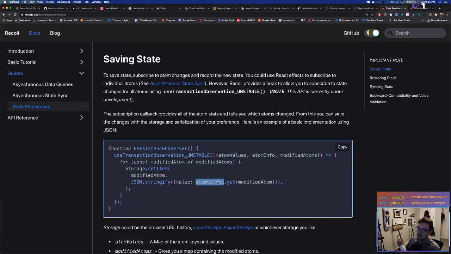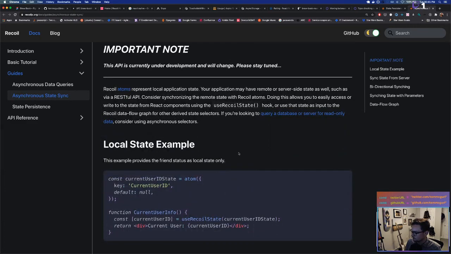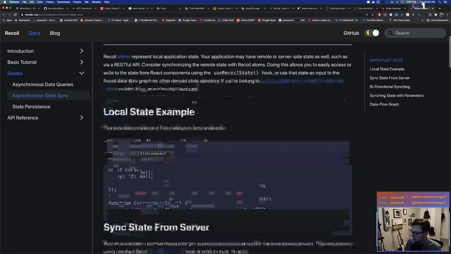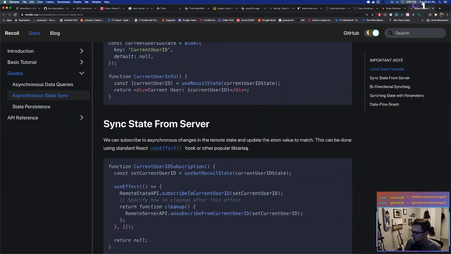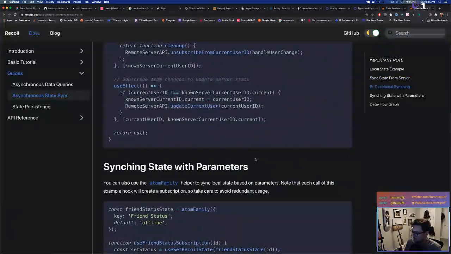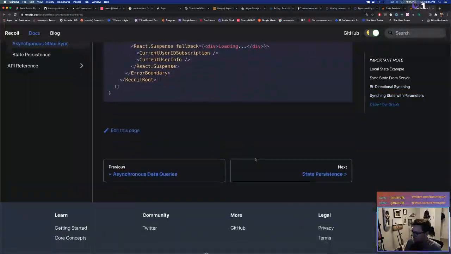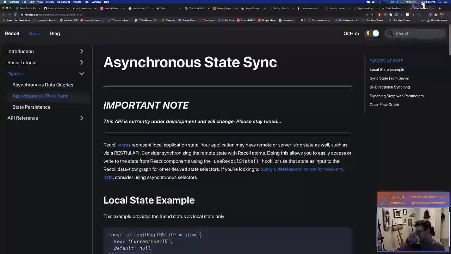So let's go to our asynchronous state sync and let's see what that's about. Again, another under development API. So we will want to stay tuned for changes, but let's see what the deal is with this. Ooh, sync state from server, bidirectional syncing, syncing state with parameters, data flow graph. Very cool. All right, let's go through this a little bit.